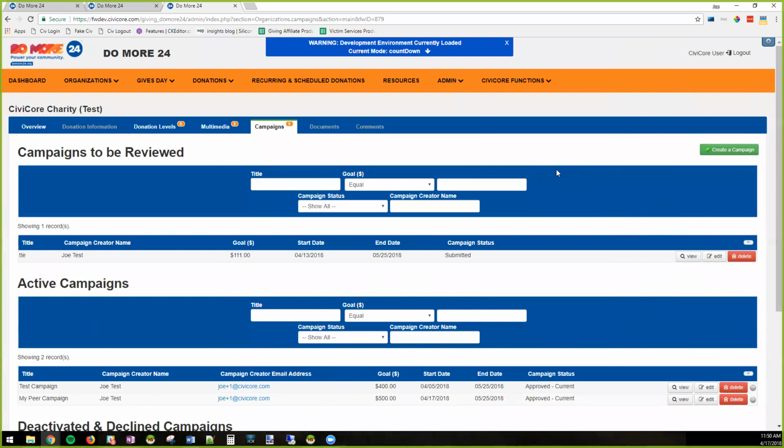And leveraging our marketing. We're doing a lot of PR and marketing around Do More 24 in general, and you get to leverage that when you participate in the Do More program. So just wanted to cover that in there.